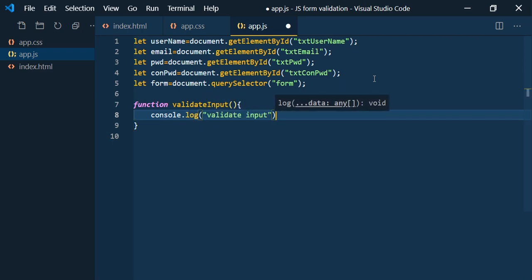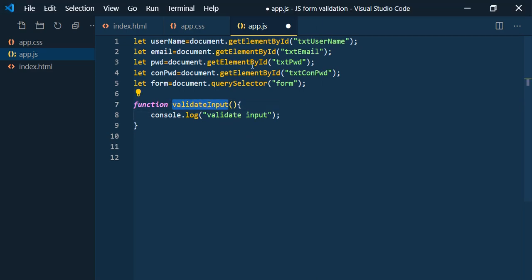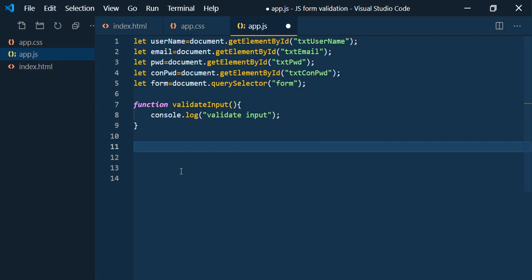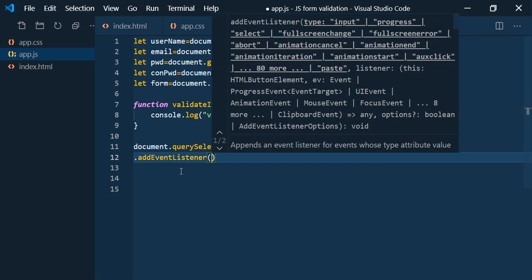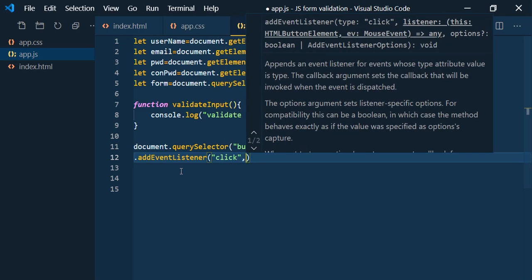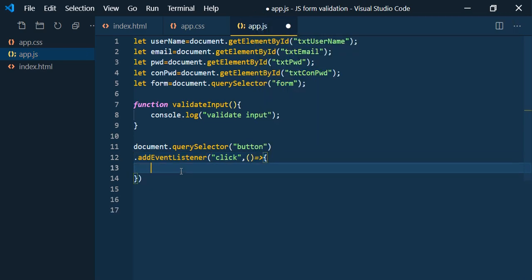Here we have the registration button, and when you click on the registration button, we need to call this validateInput, which will validate all the values and then show the error messages if required. So we need to listen to the click event of this registration button. So how to do that? Since we have only one button, I am just going to write like this: document querySelector button, and we need to add the event listener and click is the event that we are going to listen to. So that is the event that will fire when you click on the button, of course.